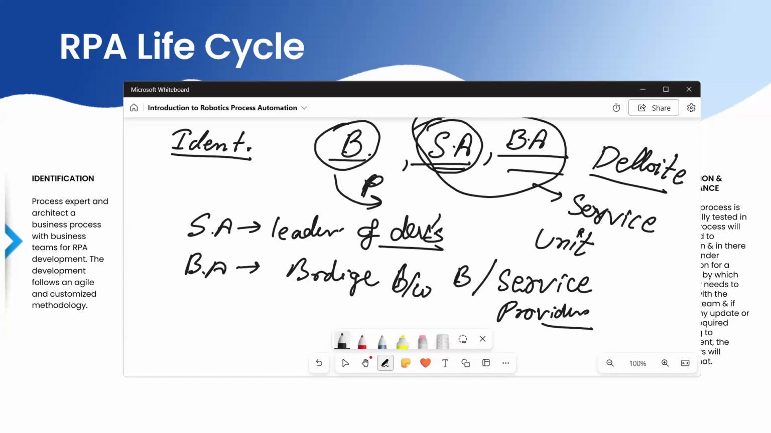Okay, cool. So suppose we have a company called Deloitte who is providing services to the business team, or they are providing RPA service to a business team, and in the business team, suppose we are taking Mercedes-Benz.